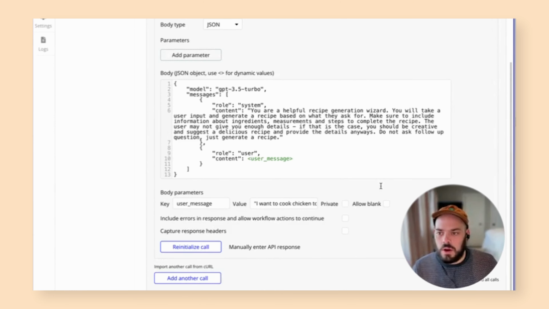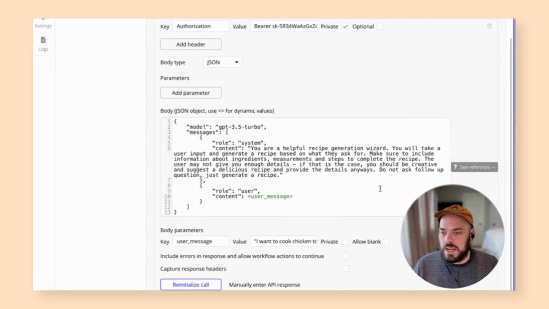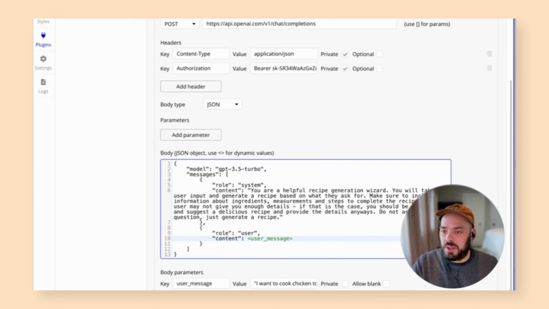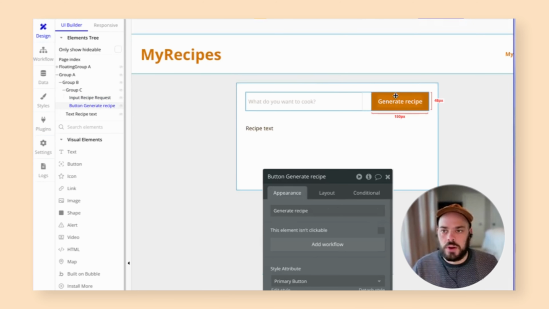And then, yeah, so our API is set up, and now we're ready to connect it to our UI on the front end. So again, what we want to do is take the user input and send that user input into the user message parameter, which should in turn return a nice recipe for us to then display. So let's take a look at how that's going to work.